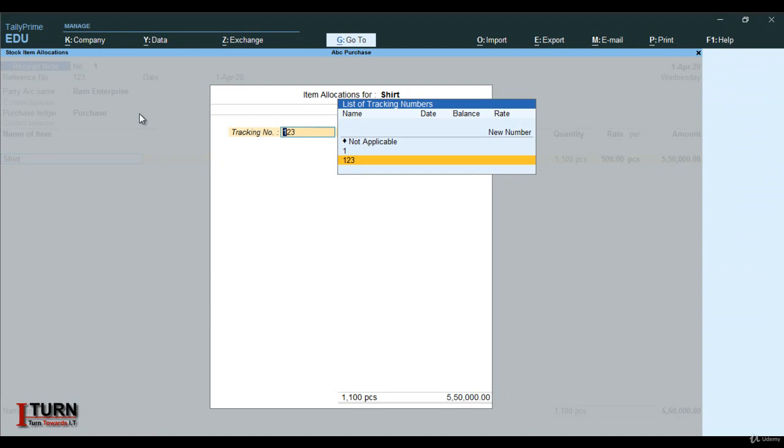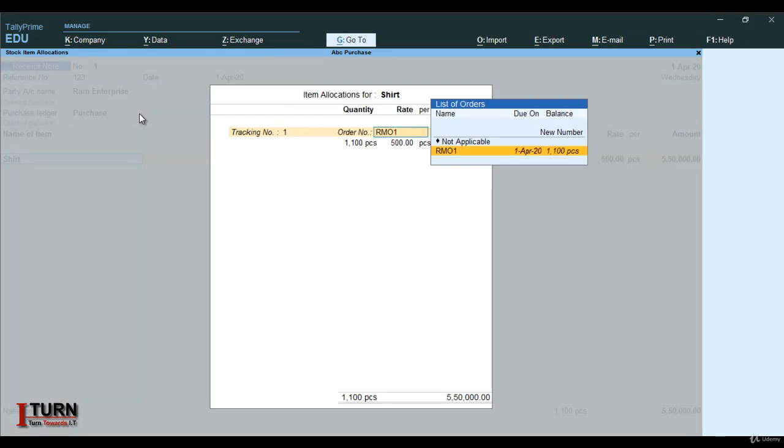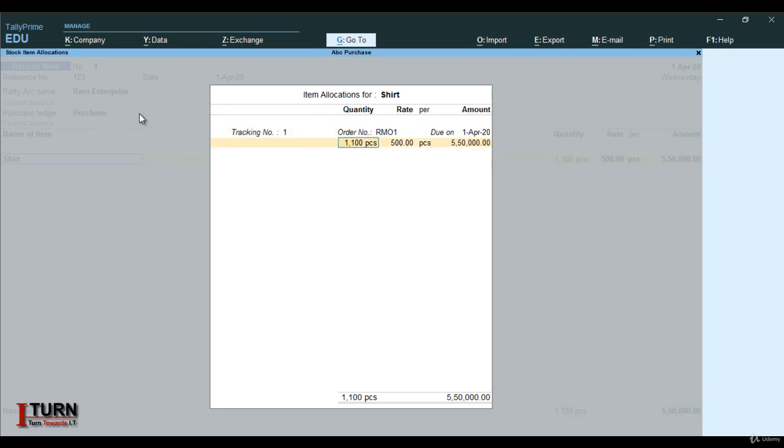and here it's coming 1 2 3 and 1 because it is the first receipt note against the purchase order, so I am selecting 1. Okay, this is the order number against which we are doing this receipt note, so keep it as it is.